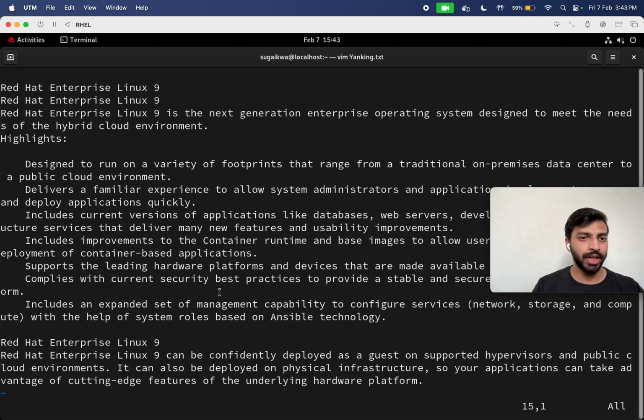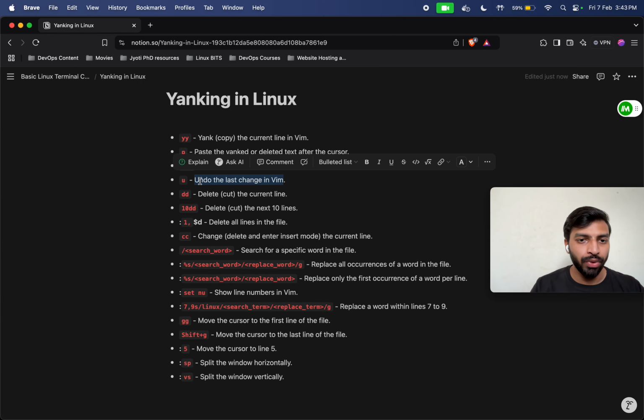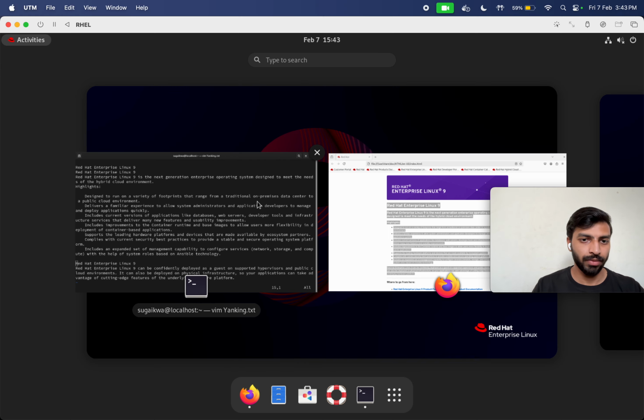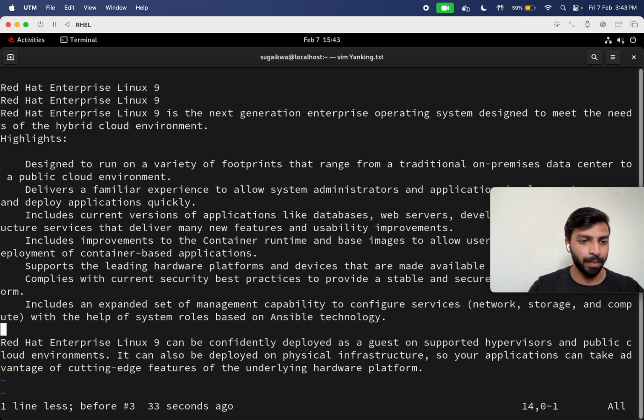Okay, let's see the next one. The next one is U. U is used to undo the last change in Vim. Simple enough. Let's see. I don't want to put Red Hat Enterprise Linux on this paragraph. I'll hit U because I pasted it in the last command. So I'll hit U. You can see one line less. Got it?